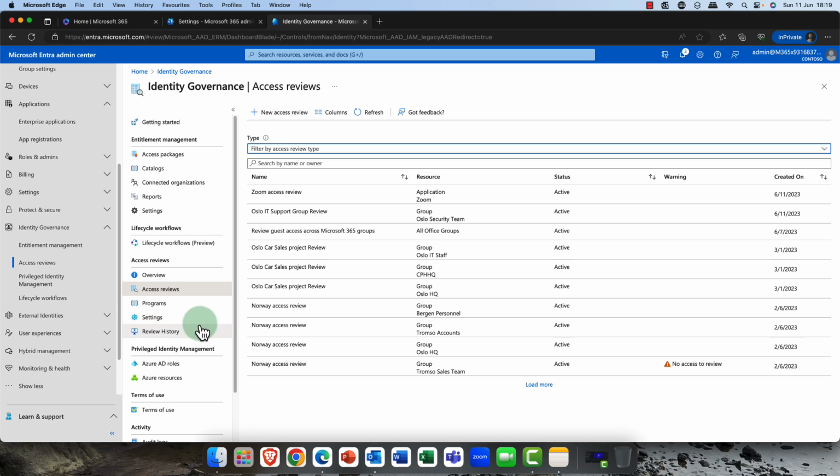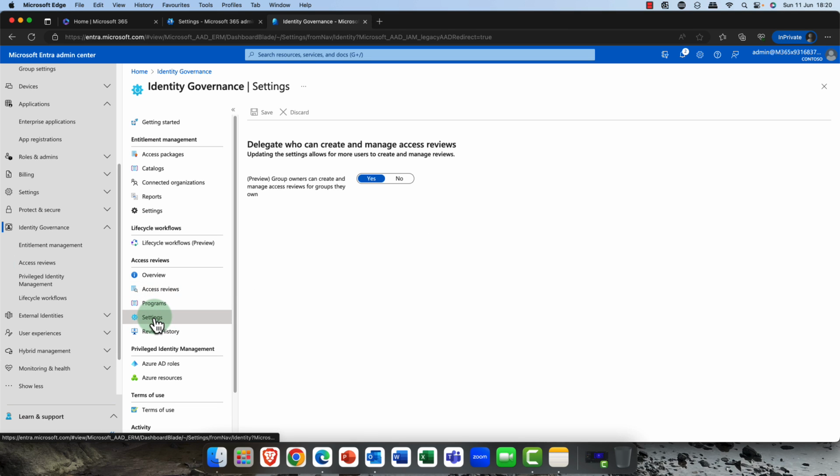So that's that. Now, as I mentioned, you can go into the settings. Really important. This is currently in preview. So preview group owners can create and manage access reviews. Up until recently, this was an admin function. So if you want owners to be able to go into Azure AD and create access reviews, this is where you can do it.